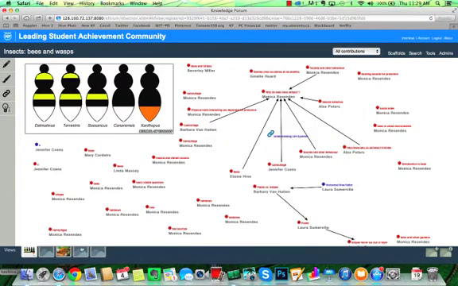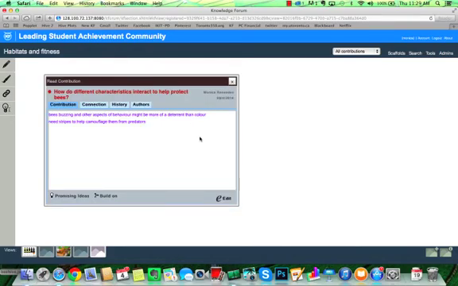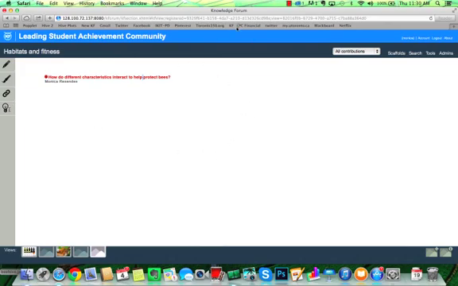And I'm going to scroll over to my Habitats and Fitness view. And now I can see here the new contribution that I just created that reflects and represents the ideas that our community has selected as the most promising. And we now have a whole new space in which to begin exploring these ideas.